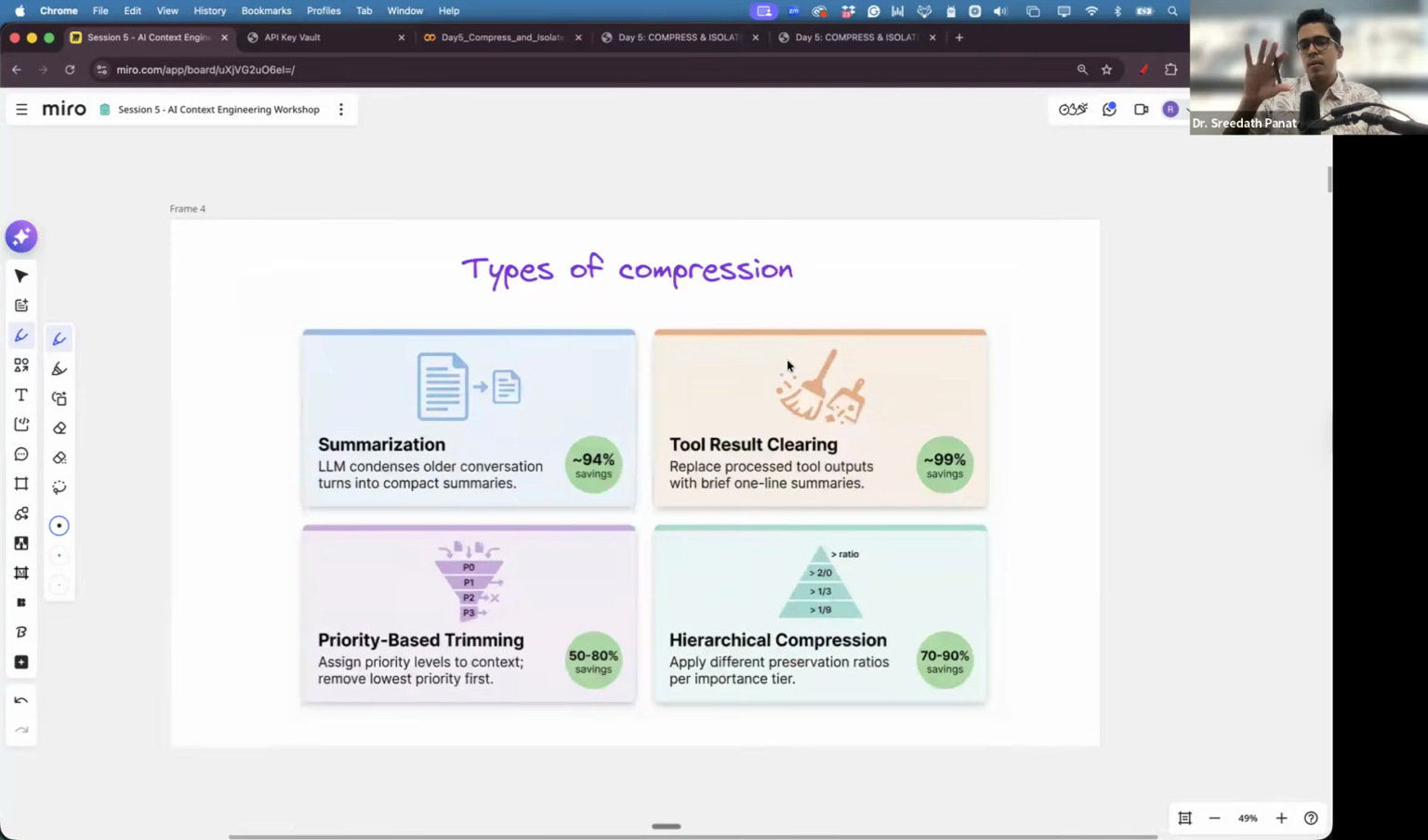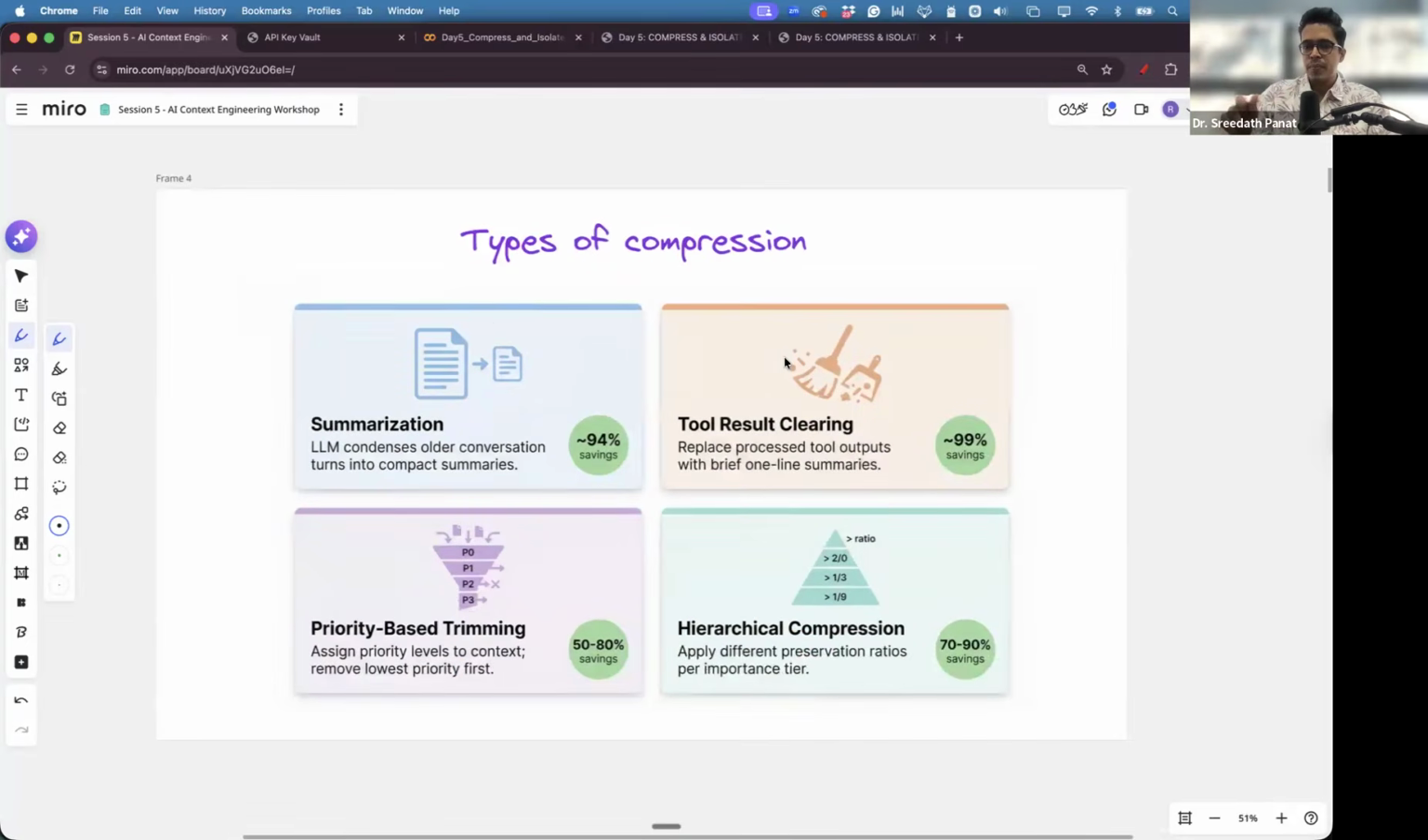So there are largely four types of compression. The first type of compression is the most obvious one, or probably the most powerful one. Not necessarily the most cost optimized one, but it is summarizing the context window using a large language model itself. One of the most popular context compacting methods used in Claude Code is LLM-based summarization. You make another API call to which you pass the context, but ask the model to summarize the context into a certain number of tokens.